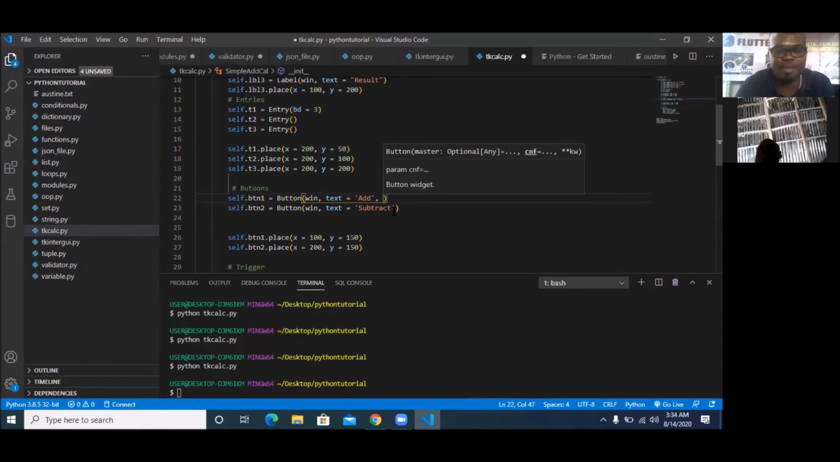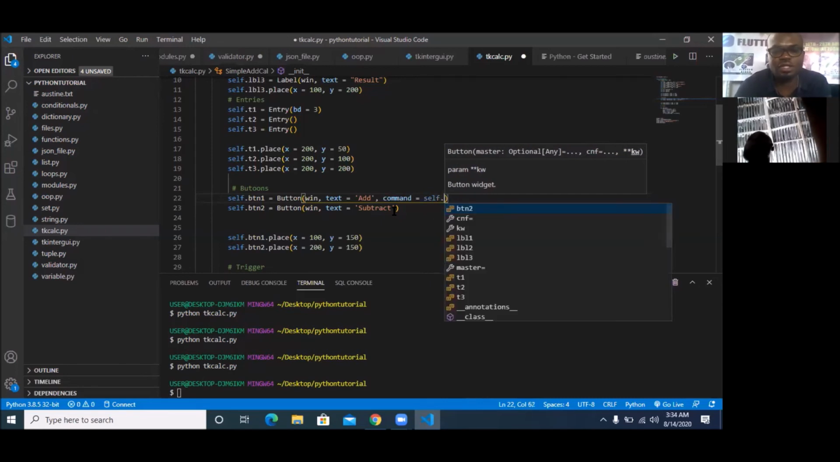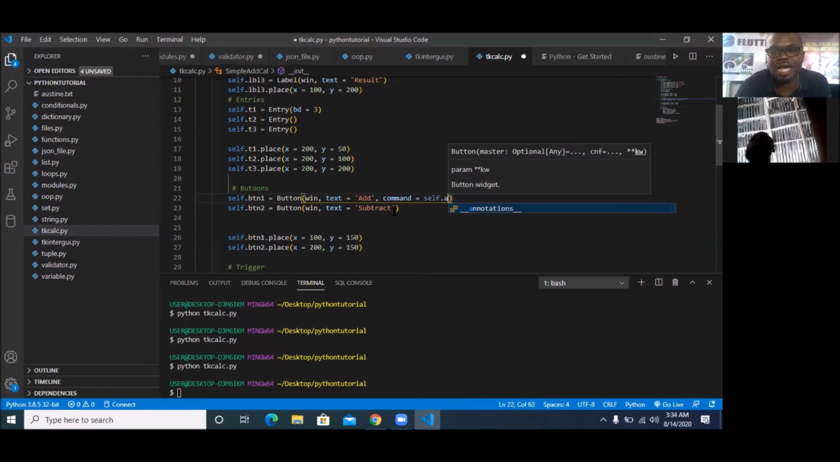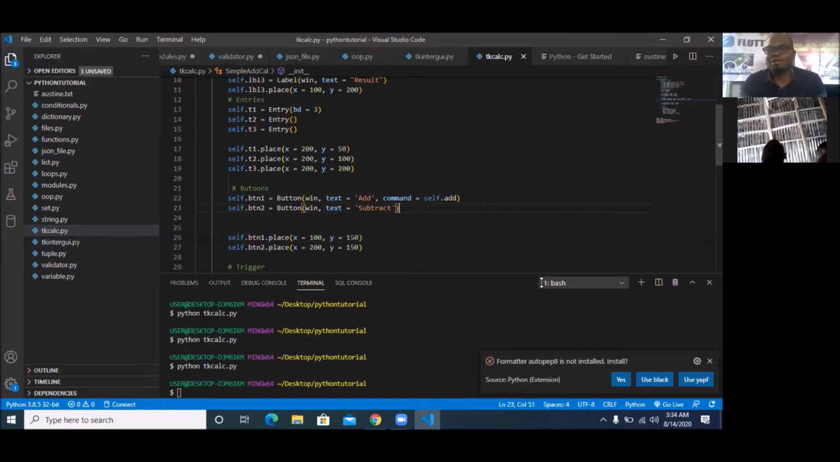Command, and you say command. That's the command that has to be performed whenever you click it. And you say command is equal to what? Self dot, what is the name of the function? Add, self dot add. So that's what you must do. If you don't do this, it will not know. So after doing this, I'm going to simply save. And we're going to try to run our code and see whether it is effective.